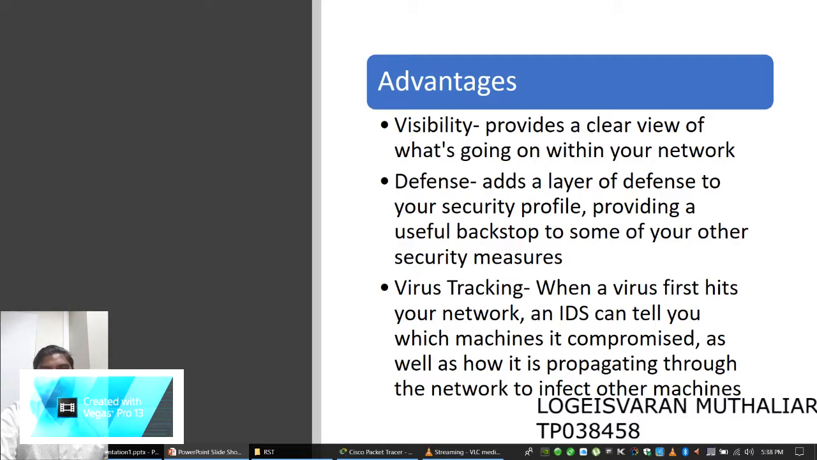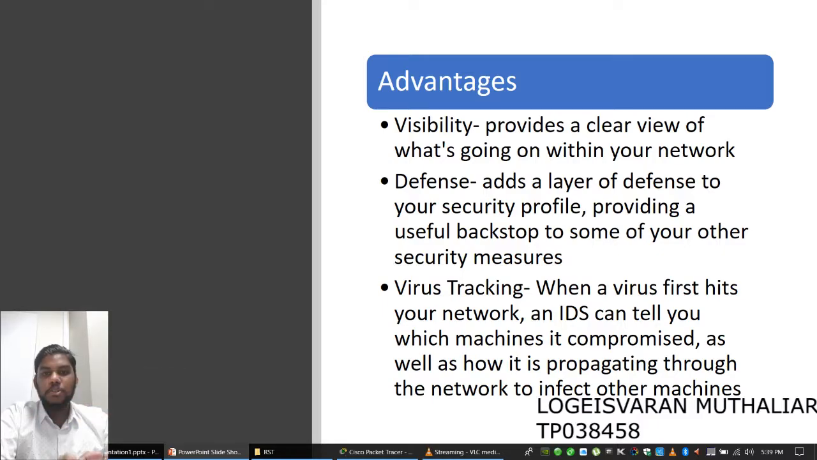Third is virus tracking. When a virus hits your network, the IDS can tell which device or machine on your network is compromised and how the virus is propagating through your network to infect other machines also.